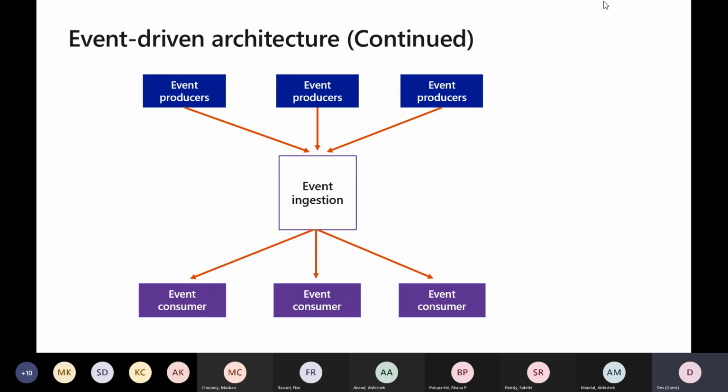Basically, if you ask me what exactly is Event Grid, are you able to understand what exactly is Event Grid? Azure Event Grid, what is the use of it?